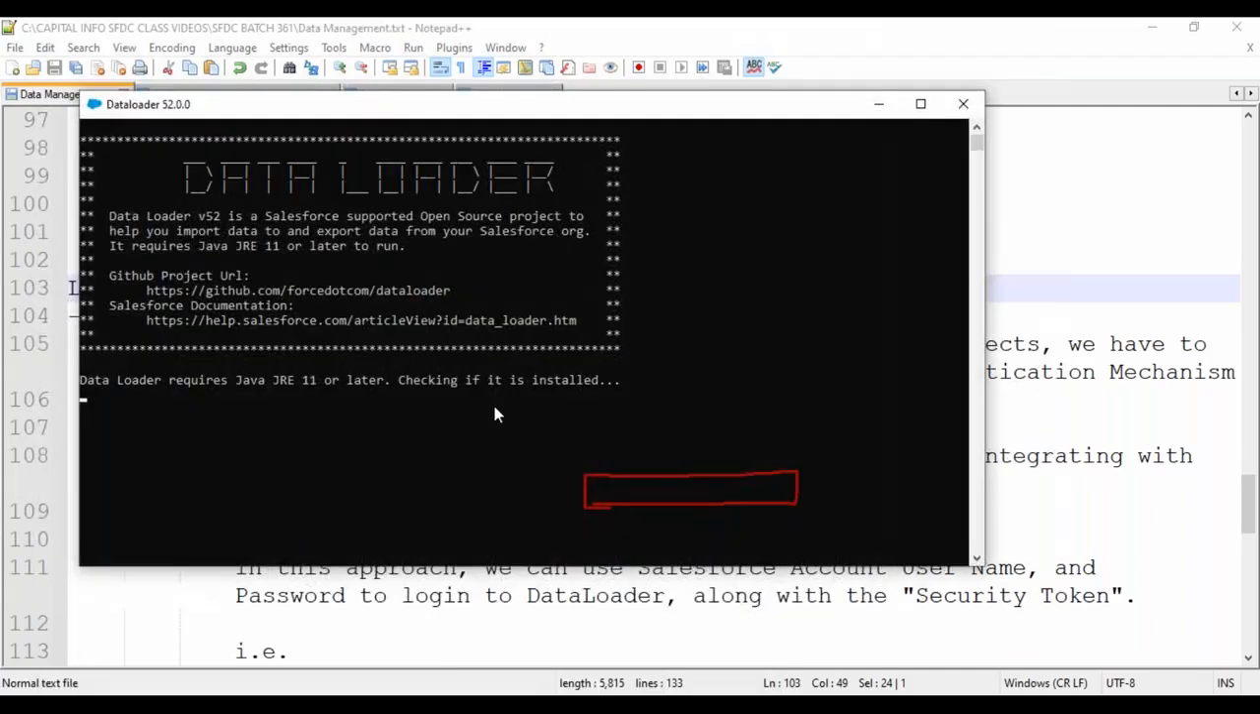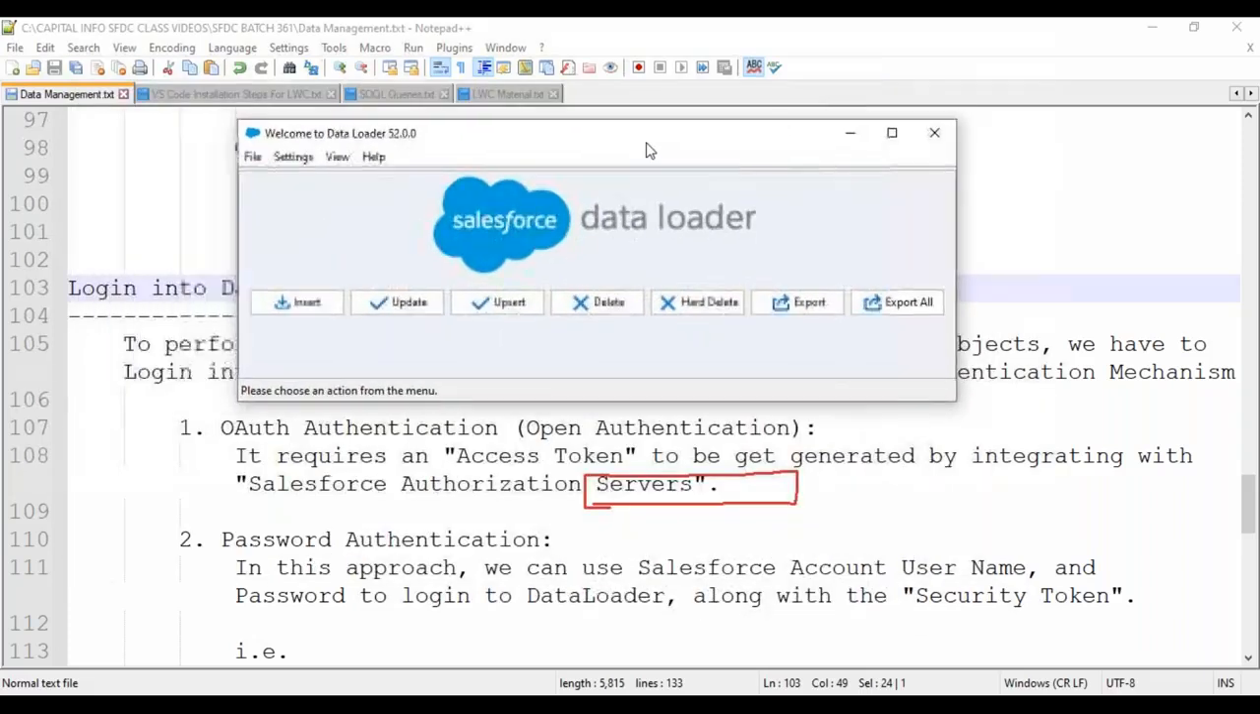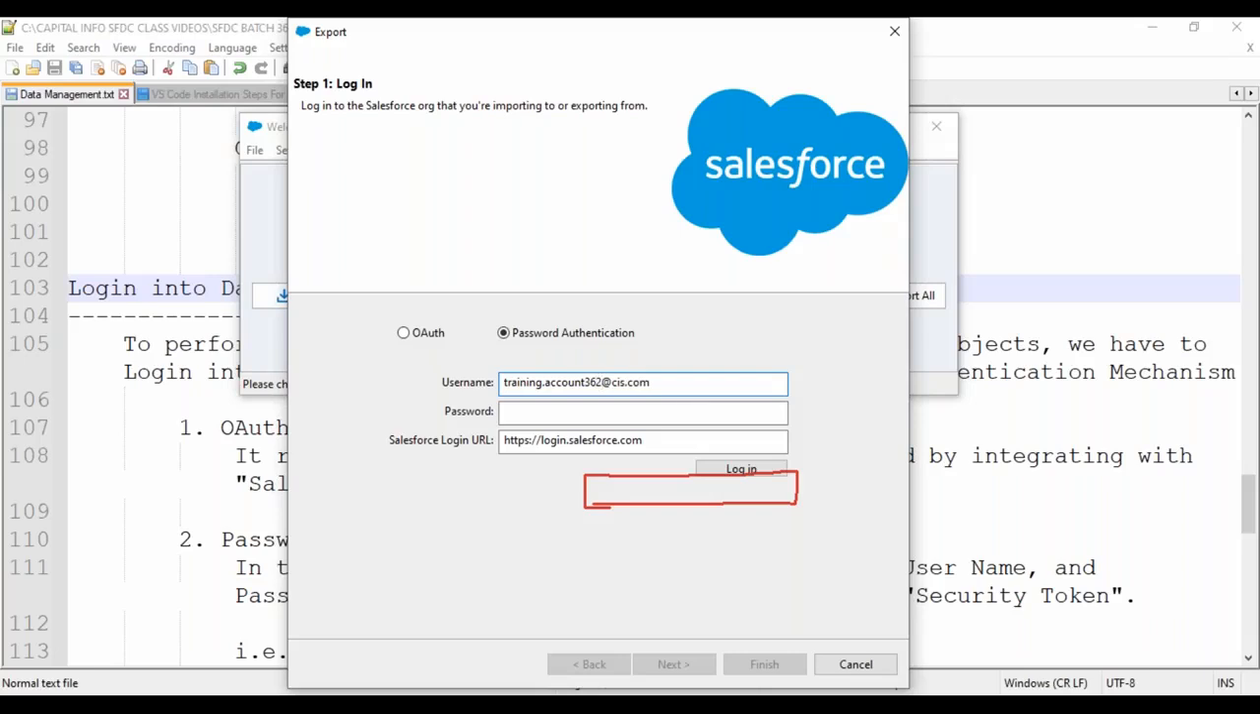Now copy the security token. Go to the Data Loader and click on Export. Under password authentication, I'm giving my username and the password. Now you have to paste your security token. Don't give any plus symbol. After typing your Salesforce account password, paste your security token here. Now click on Login.